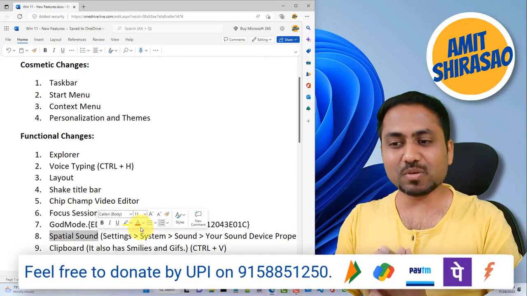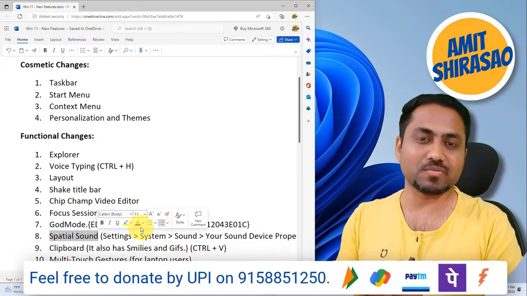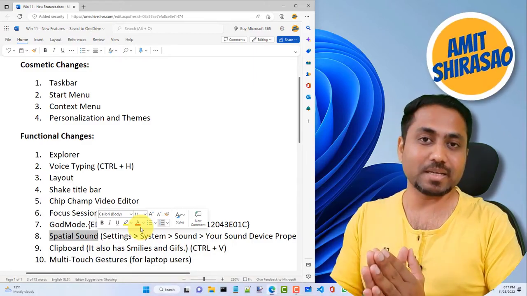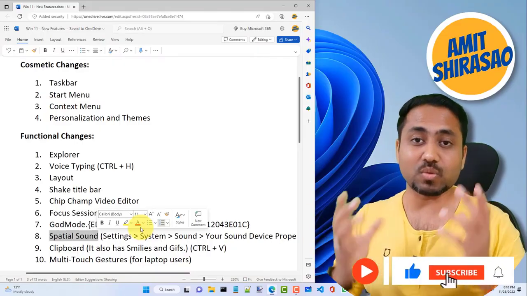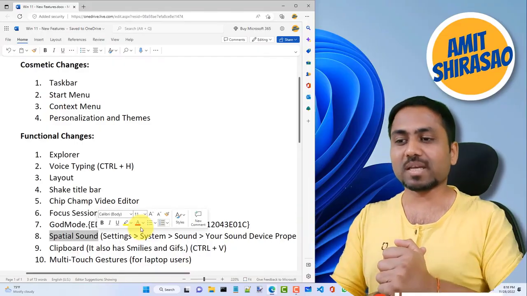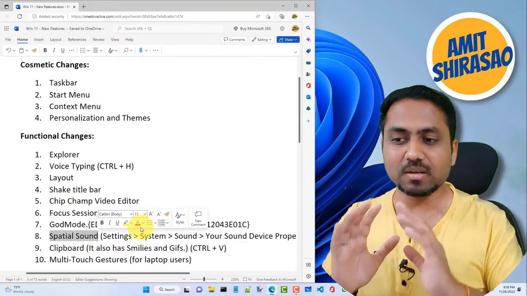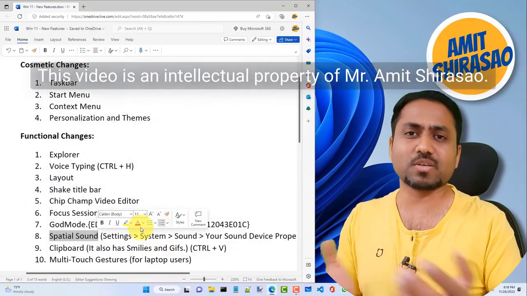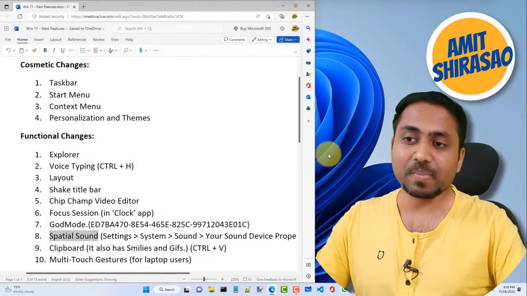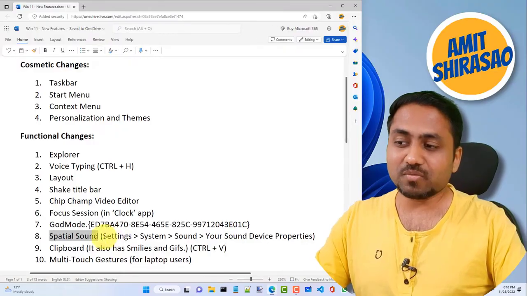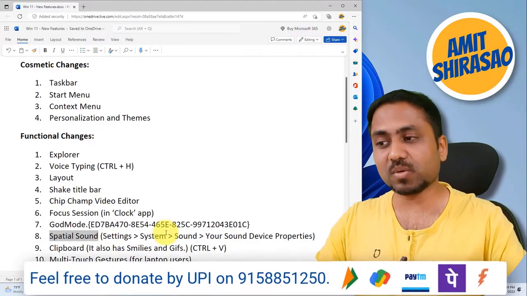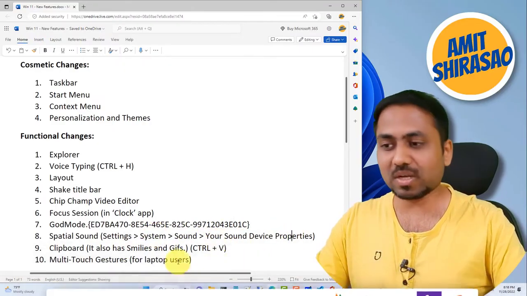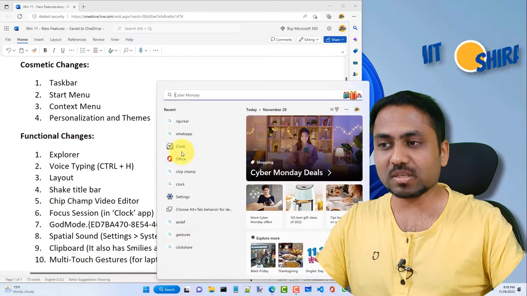For your PC to understand it, that PC should be intelligent enough. Thanks to Windows, thanks to Microsoft, Windows 11 is intelligent enough, and it understands what is surround sound, what is spatial sound. So you can give nice spatial 3D kind of sound to your home theater or whichever audio devices you want to use. The way to do it is, by default it is off, but you can turn it on by going to settings, system, sound, and then your device. So I'll go to search. Here I will see settings.